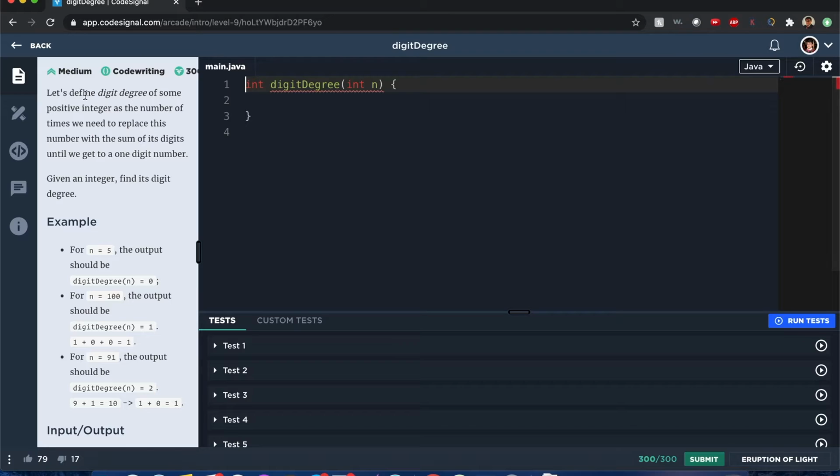Let's begin. So let's define digit degree of some positive integer as the number of times to replace this number with the sum of its digits until we get a one digit number. Given an integer, find its digit degree. So for example, you have 5.